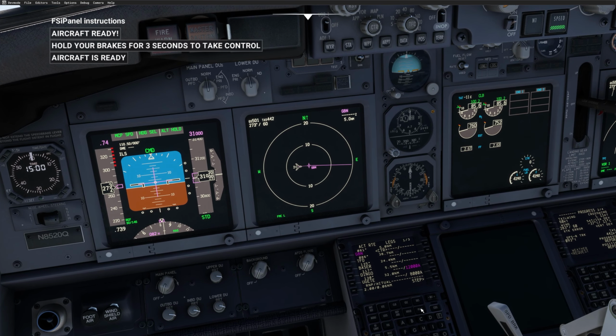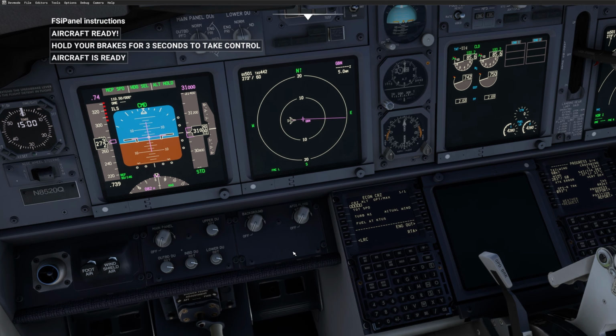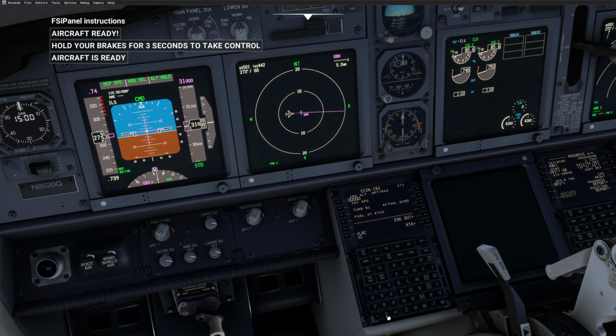Now look at your progress page. It doesn't look nice, right? We are missing top of descent. We are missing a lot of information right there. The reason is the FMC doesn't have any cruise altitude for reference. So let's go to the cruise page. And here we are going to put flight level 310.